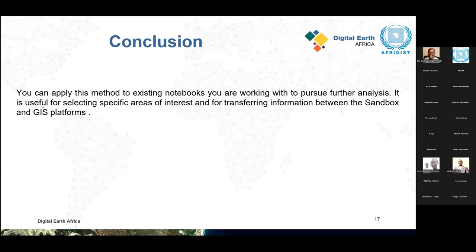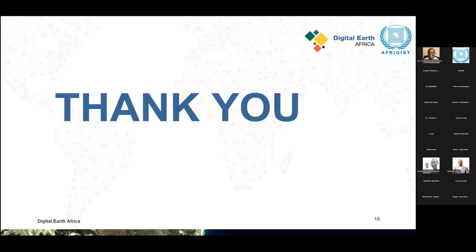You can apply this method to an existing notebook you are working with to pursue further analysis, and it is useful for selecting a specific area of interest and for transferring information between the sandbox and your GIS platform. Thank you very much. I will do a demo on the notebook where we use the Landsat. And the same will apply for the Sentinel-2.